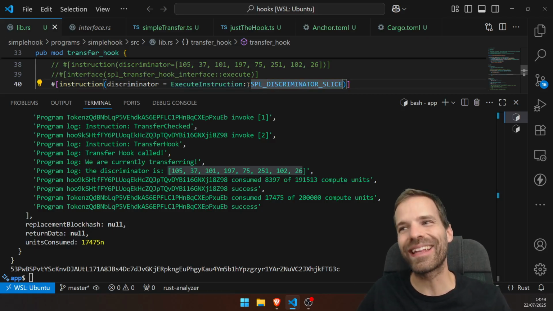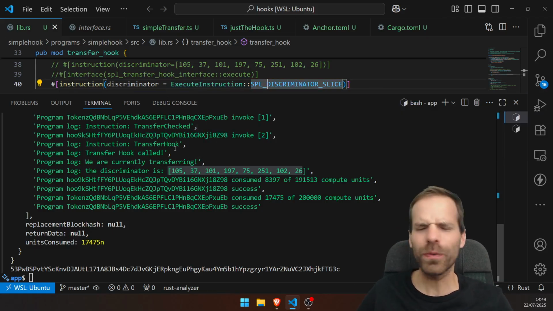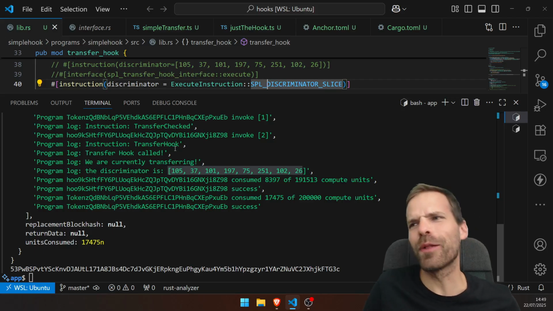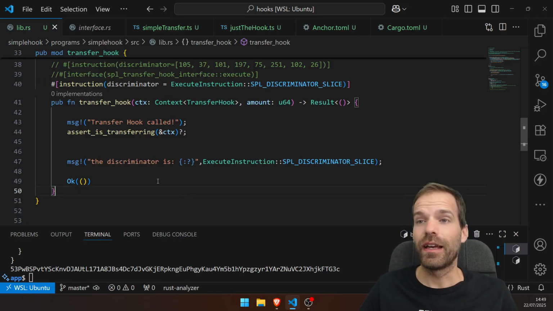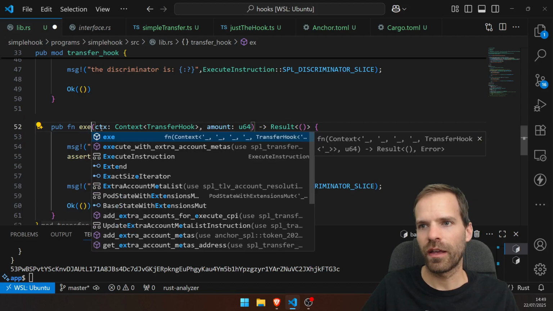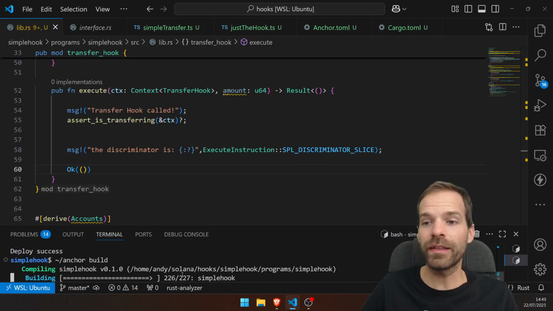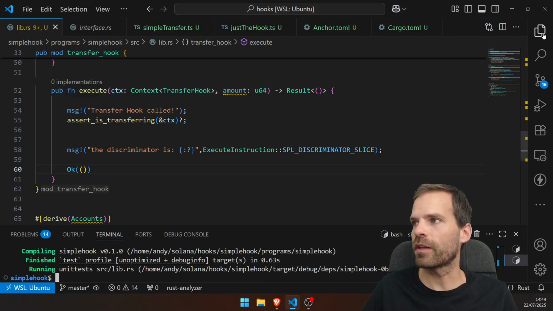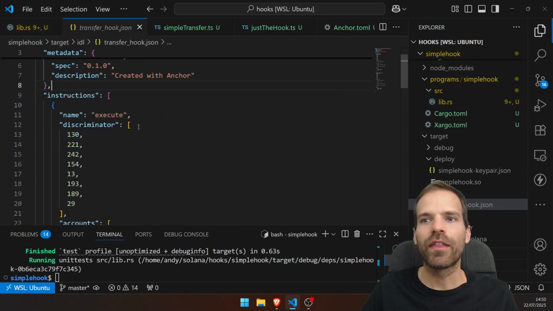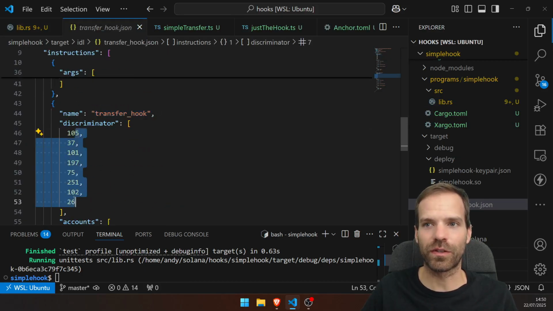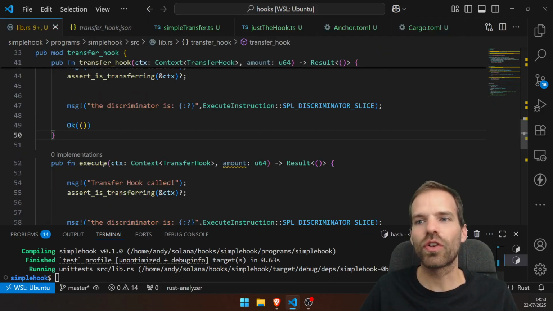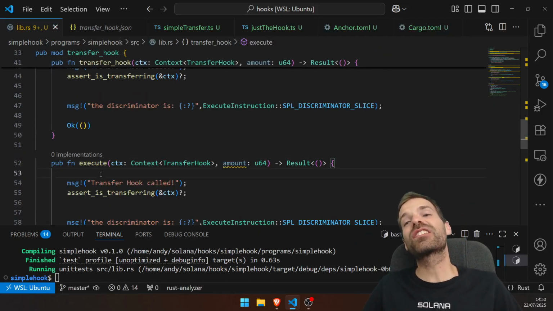We don't know why it has that value exactly. We want to also, should we do a deep dive on discriminators? I mean, while we're here, might as well see where that really comes from. Because, and I also tried that, I just didn't show you. It is not the same as if I had an instruction that I call execute. If I build this, and we don't even need to call it, I can just check the IDL. The execute has this discriminator, and the token transfer has this discriminator, because that's what we overwrote it to. So this is not it, but it's close.